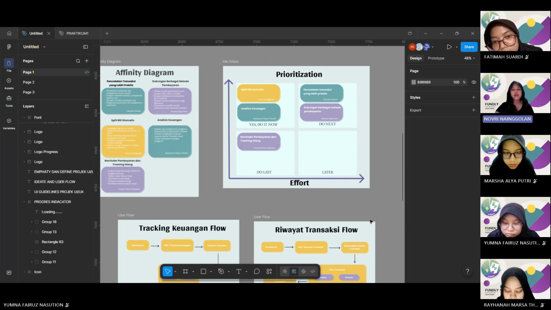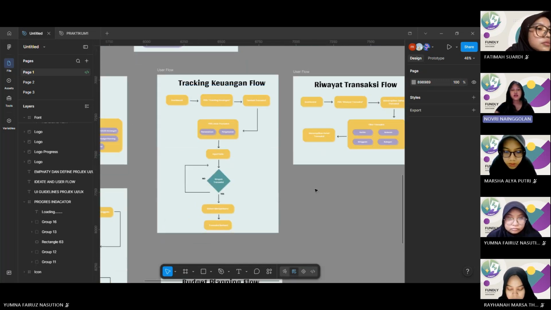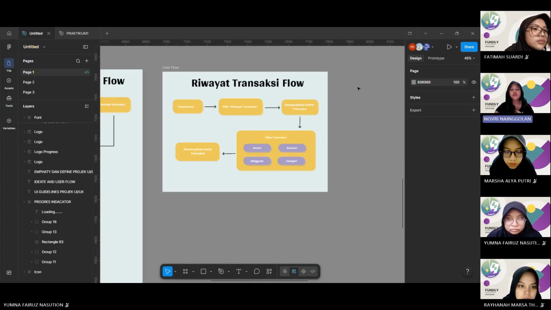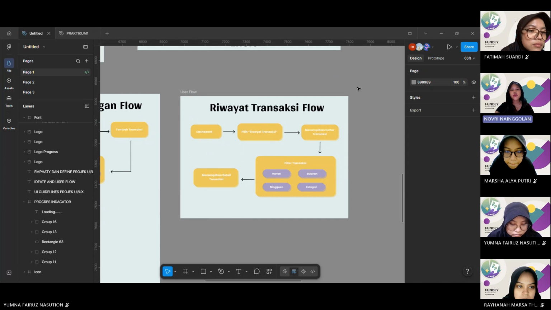The transaction record and multiple payment method features will be developed next, while the reminder and debt tracking features will be implemented at a later stage. Then we move to the user flow. As you can see here, the user flow shows how users interact with our application from the beginning until they complete their tasks. We designed the flow to be simple and easy to understand so users can navigate the application without any confusion.